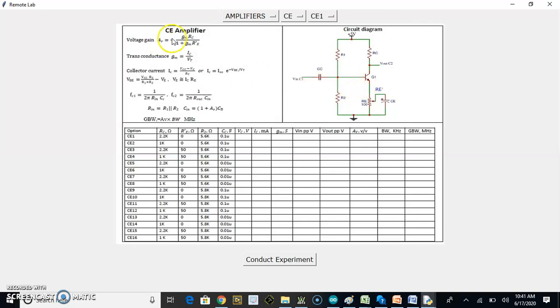lab, and we have the set of theory equations for this particular lab. We have all 16 different combinations, showing what values of biasing resistors and capacitors have been used for the different configurations, starting from CE1 to CE16. These are the details.